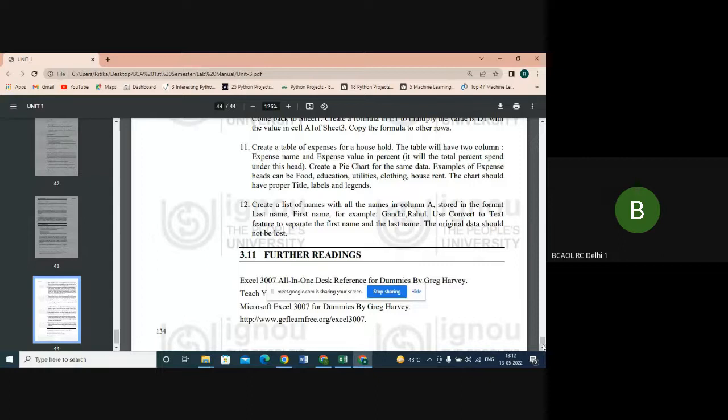Expense name is food. What is the percentage of expense? How much percent do you spend on the expense? Suppose on food you spend 40%, right? Do you understand? Yes, ma'am. So 40% is on food.